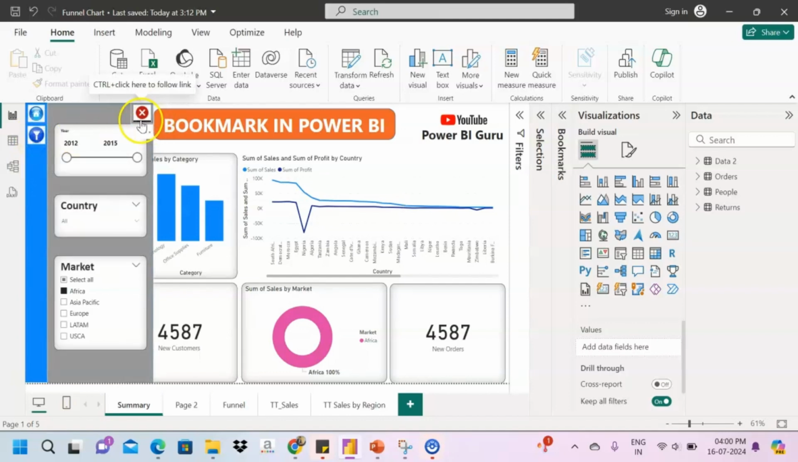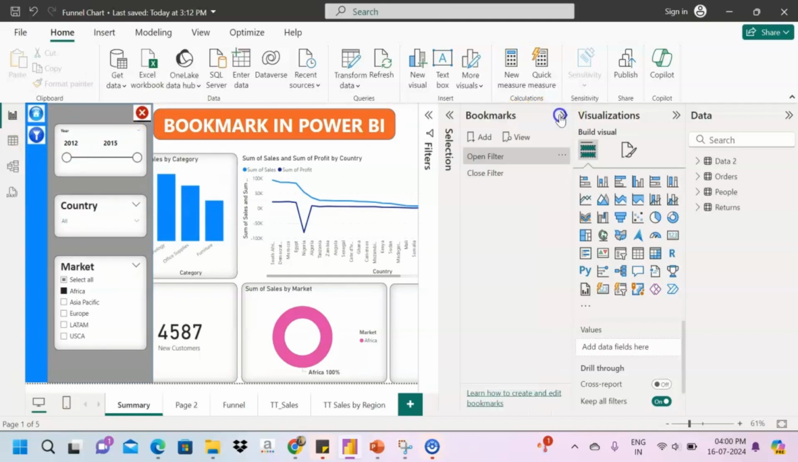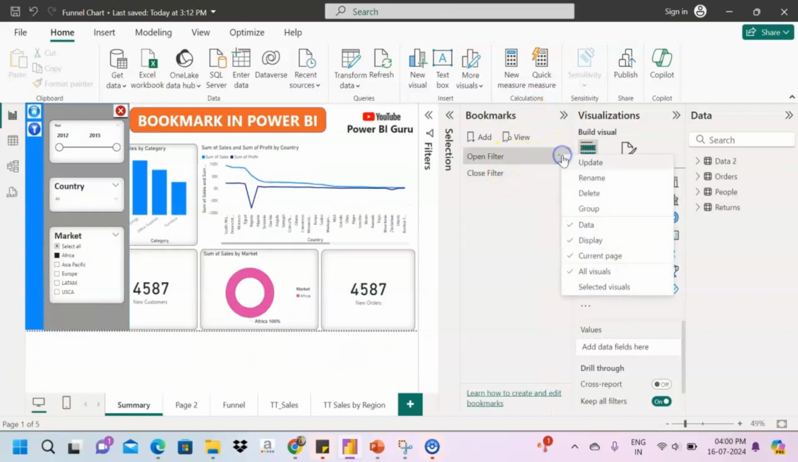I hope you have understood all these bookmark options. We have some other bookmark options as well, like data, display, current page, all visuals, selected visuals. We can understand these in later videos.